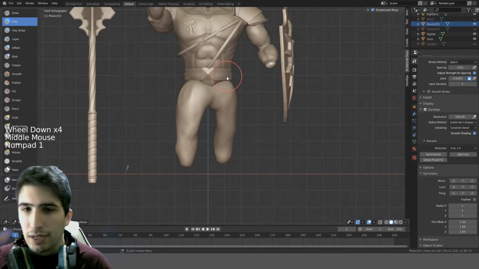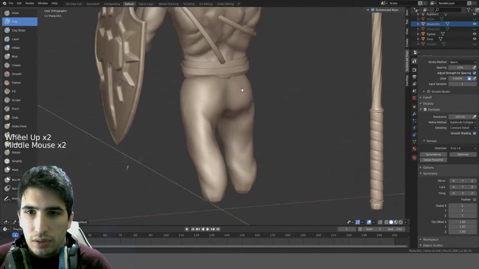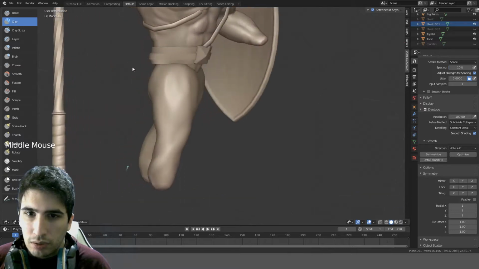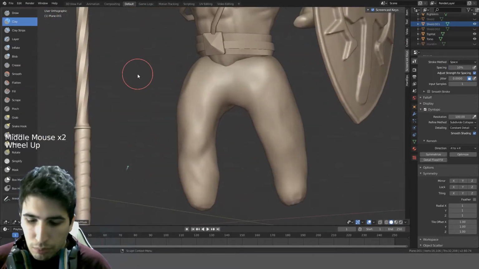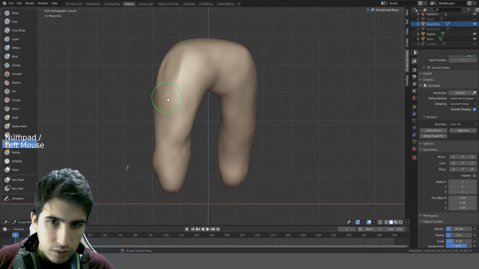Dwarves have big legs, like thick legs. And this should be definitely taller. Gotta bring it up. Just a nudge.